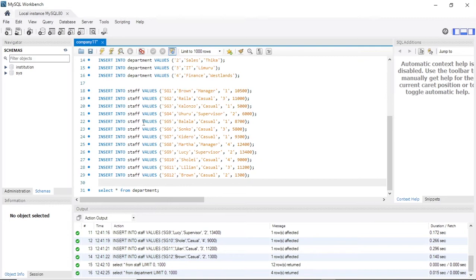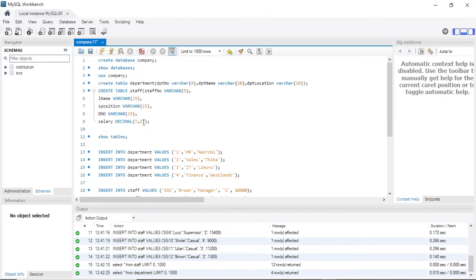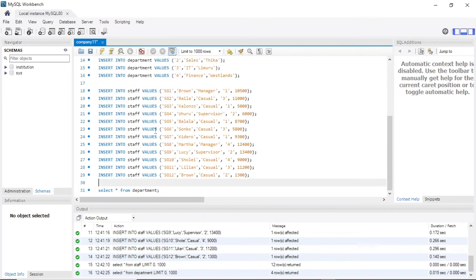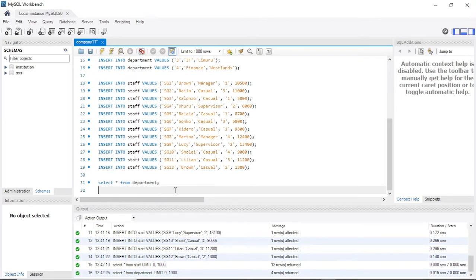Now, we have been able to create a database. We have been able to use it to select it. We have created two tables. We have input data. We have been able to view the data that we have. So what else can we do on SQL?